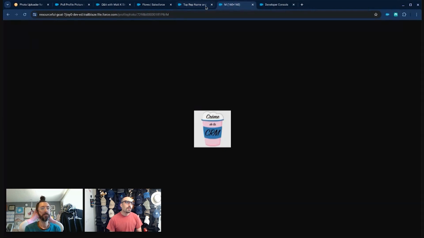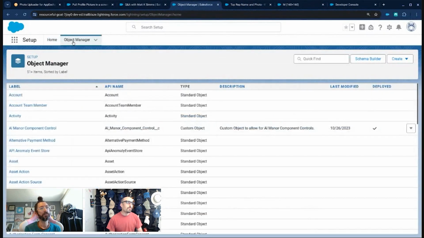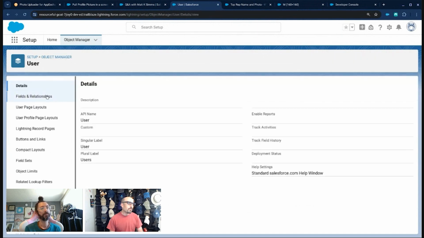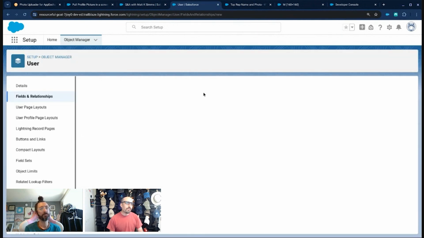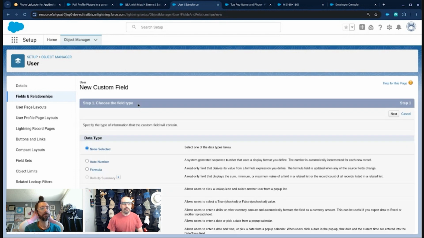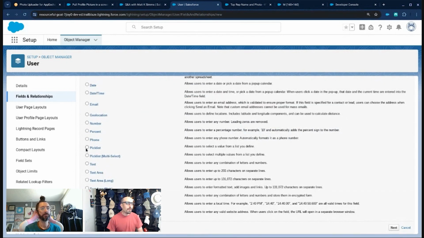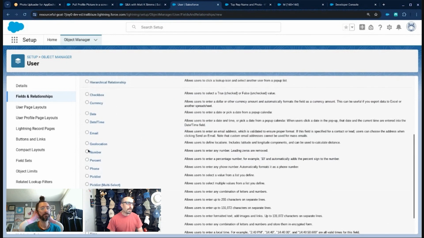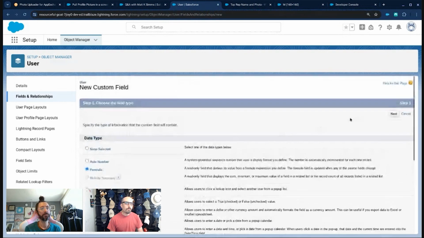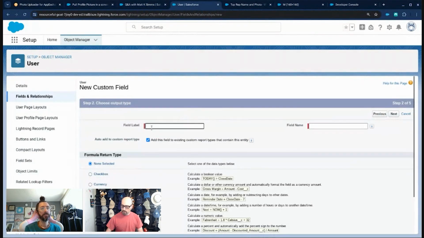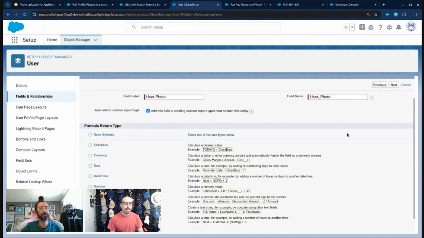So let's come back to my object manager, go to user, and go to users, and go to fields, and go to new field, and we're going to call this profile photo, maybe. It's going to be a formula field. I don't like calling it profile because it really is not. It's about user photo. And it's going to be text.